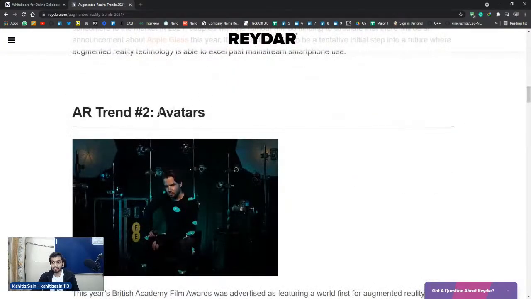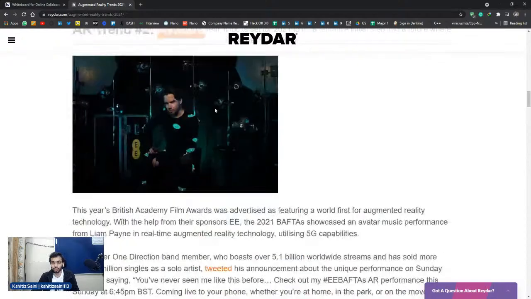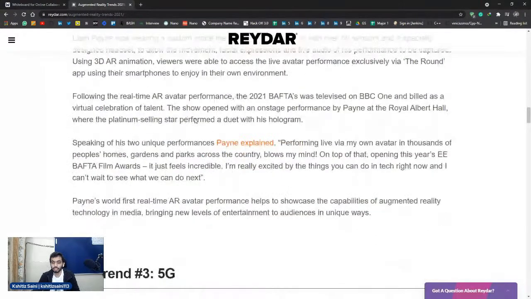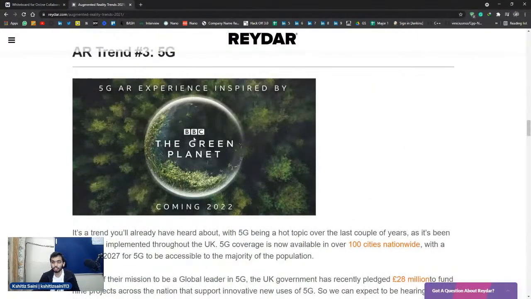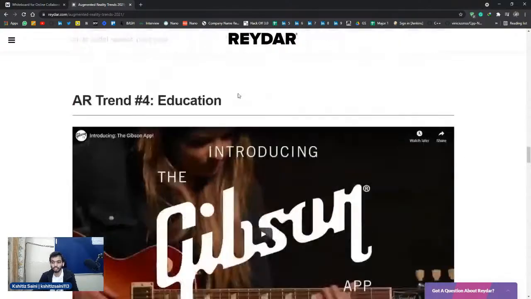Further, we can see the Avatar movie. Most of you have watched it. This movie was also based on AR technologies that were integrated. And even the TV series The Green Planet from BBC is going to be in AR, and it is coming in 2022. It is a 5G AR experience about planet Earth and the forest, so you can watch that as well.